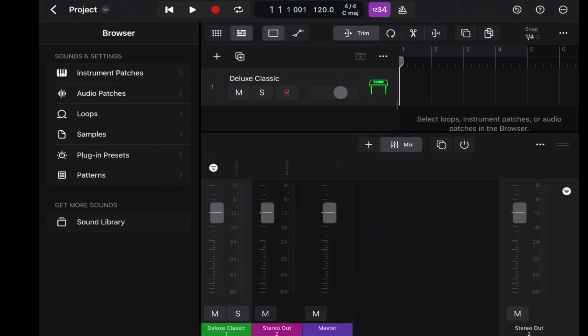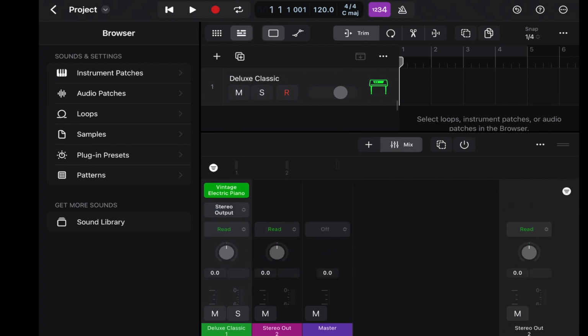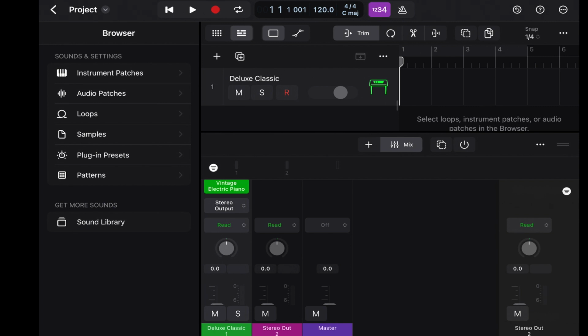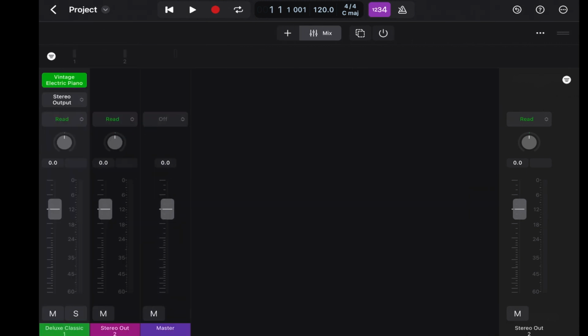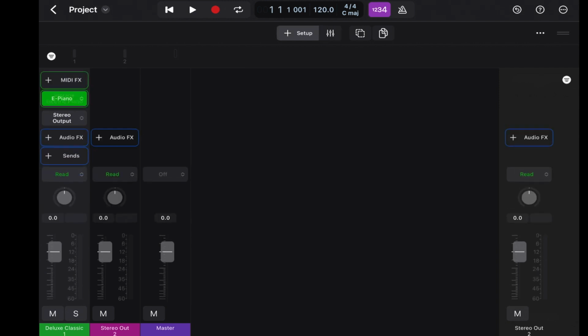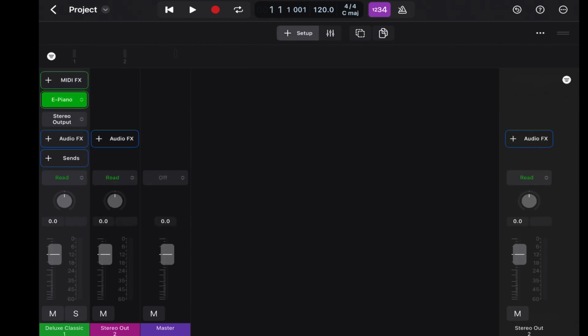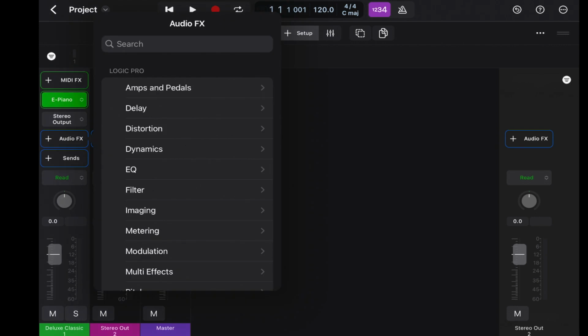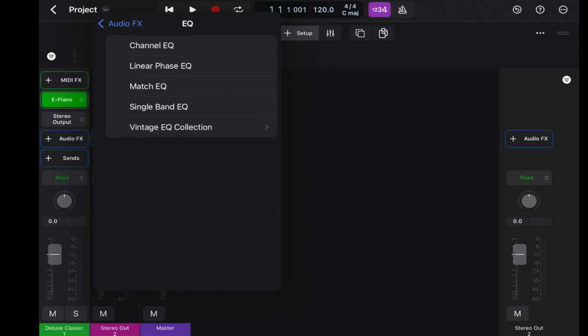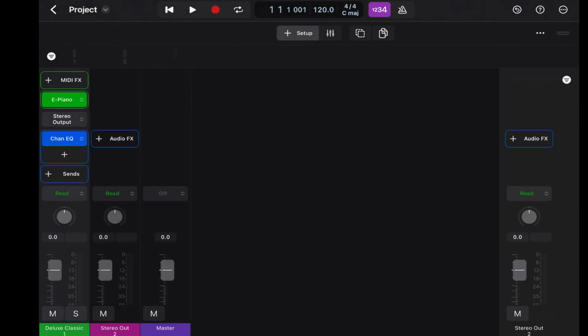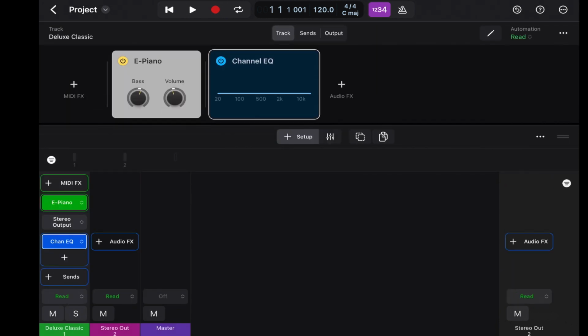This is the mixer, it looks very similar to the one you'll see on the Mac. Is there a way to make that bigger? Oh yeah, okay. So you can make it full screen. Can you take this out? Okay, yeah. If you want to add a track, I imagine this is where you add your plugins. So audio effects, I'm gonna take a look at the plugin to see if it's the same. EQ, channel EQ. If you click on that, you get the channel EQ here.